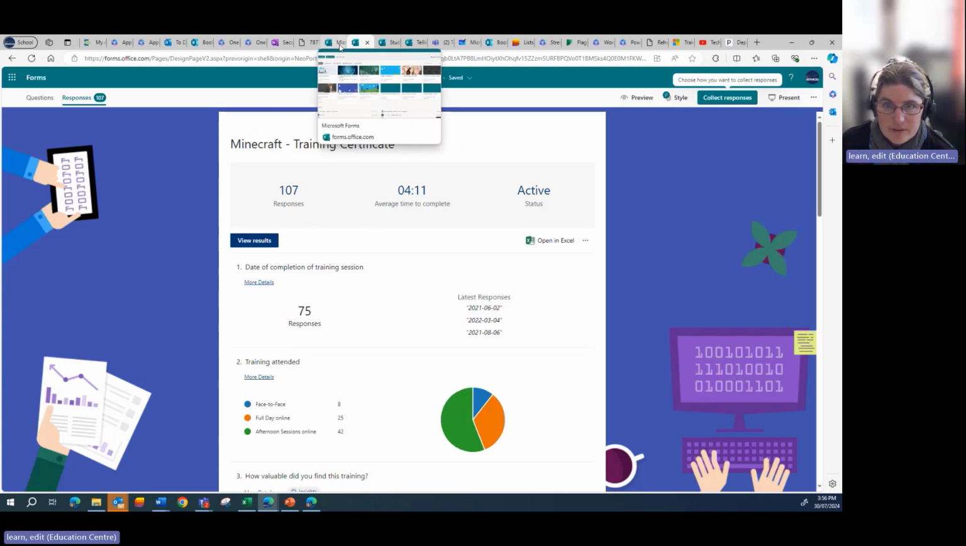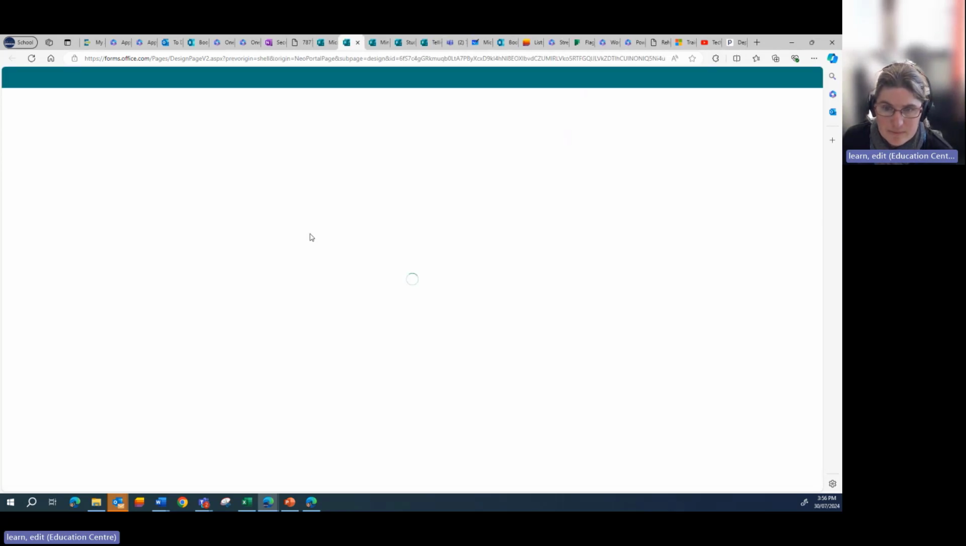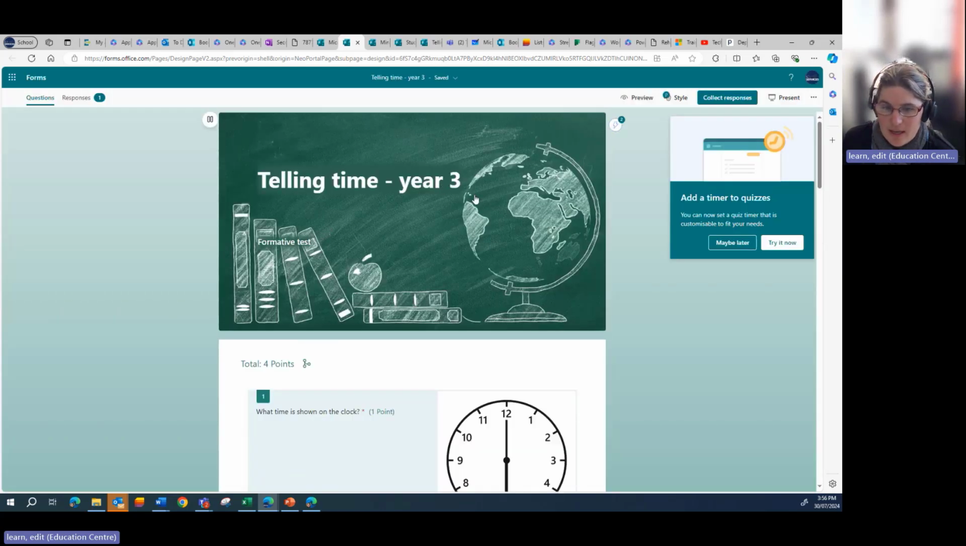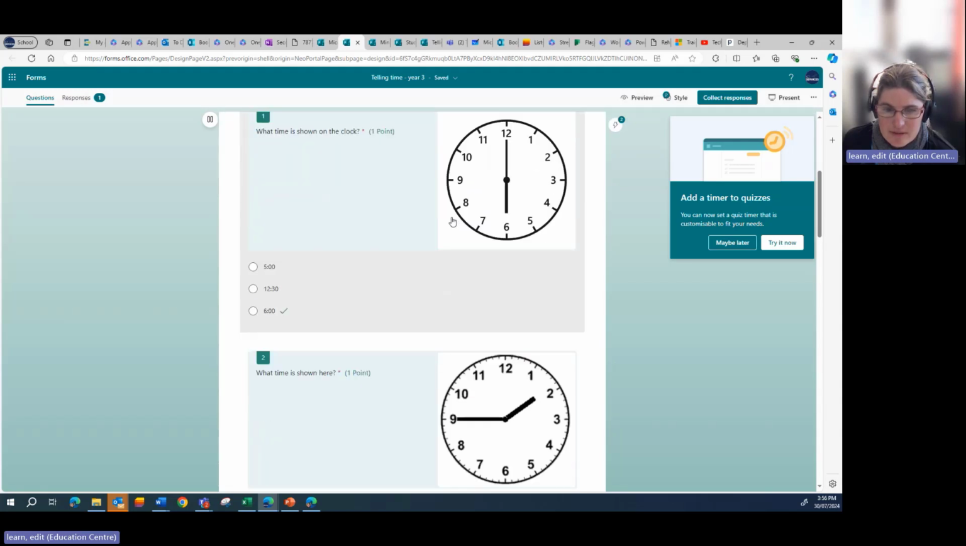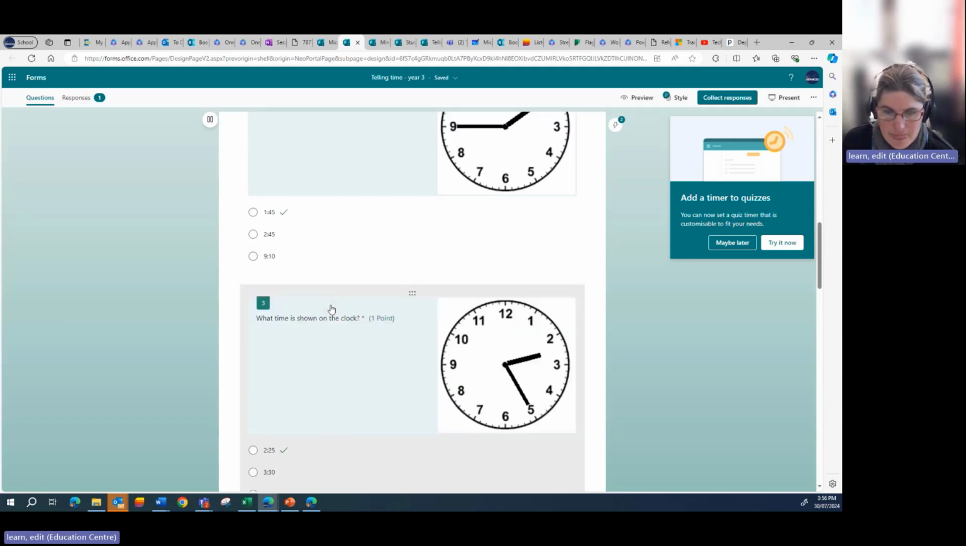Just before we move on, I will show you the other type of form. The ones I've just shown you are collecting data, but there's also something called quizzes in forms. This one here, telling time, is an example of a quiz, and in this case it's a formative quiz. You can see I've got some questions, and there's a tick next to the correct answer.